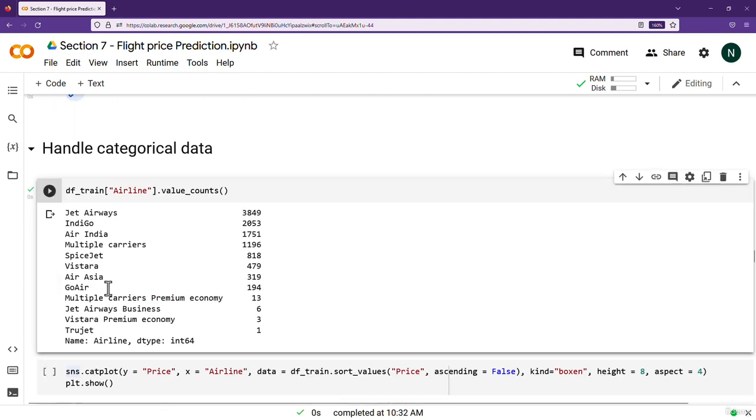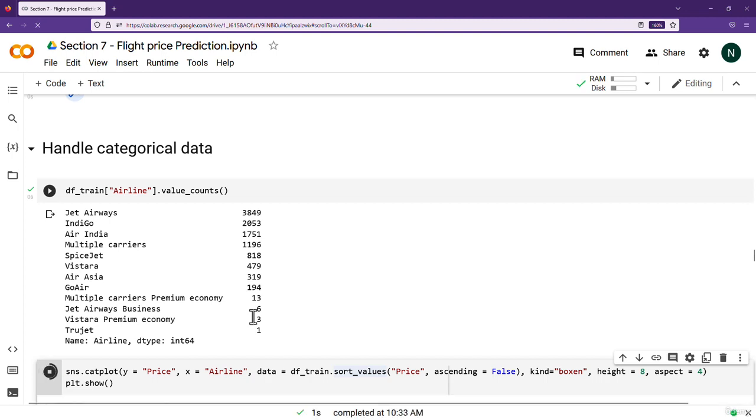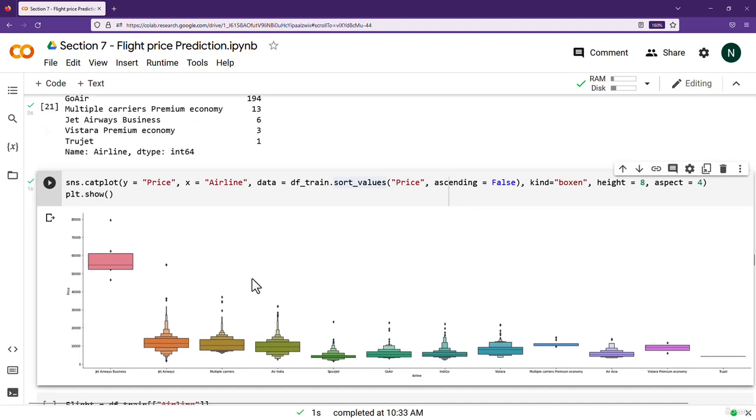So I'm writing sns.catplot. I'm specifying the column Y as price and X as airline, and I'm considering my data frame. In this data frame, I'm sorting it on the basis of price. Once I execute this, it is going to help me create a box plot.